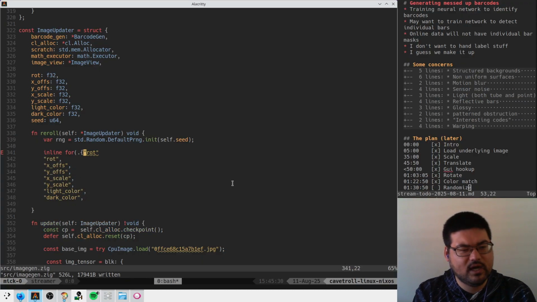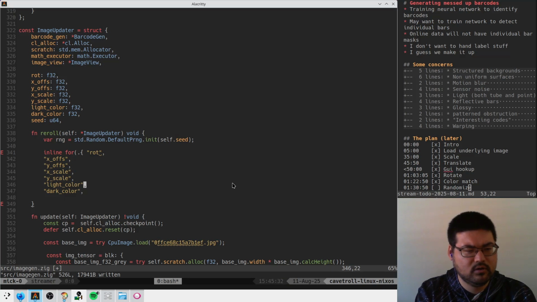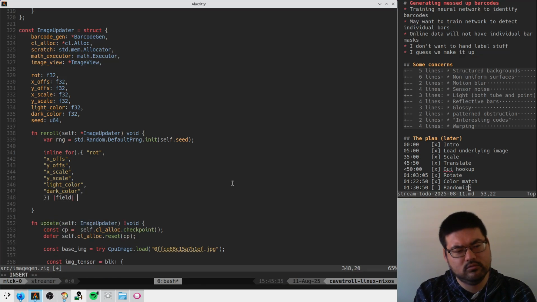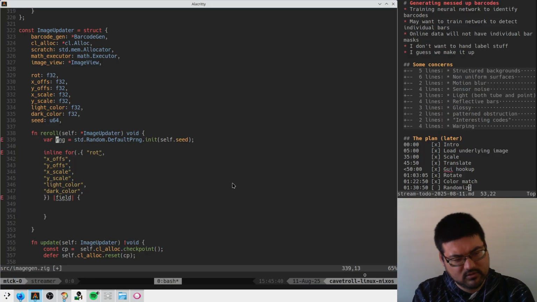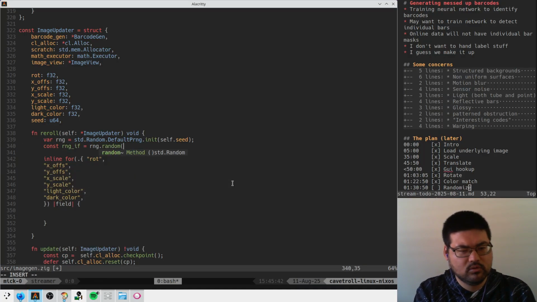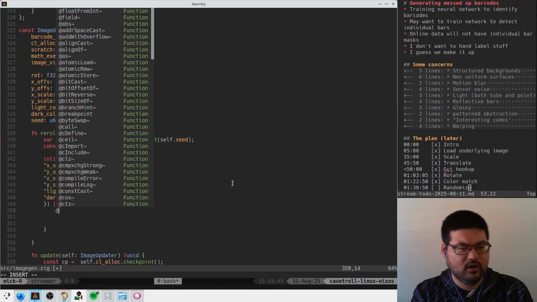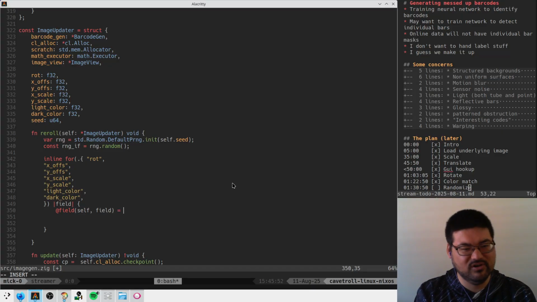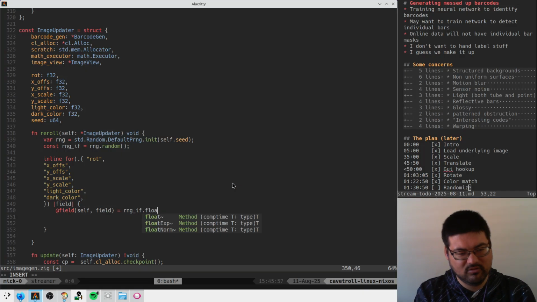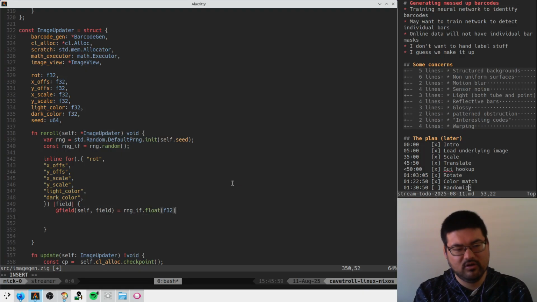Okay, so for each of these guys, we need the random interface. We go like, field self, field is equal to RNG interface float. And I guess probably 0 to 1 is not what we want for all of these, actually. So maybe we actually do it manually.